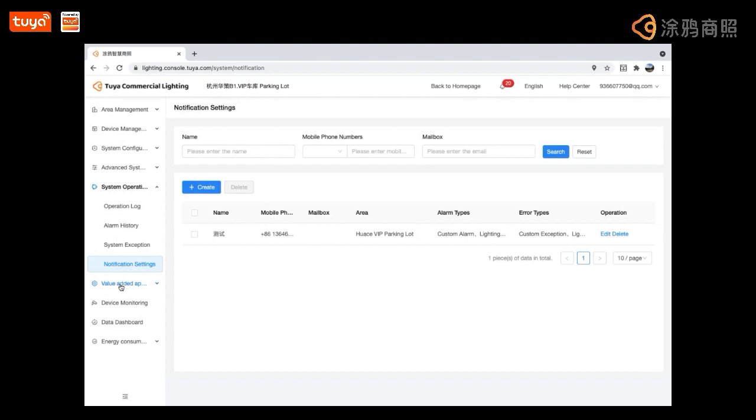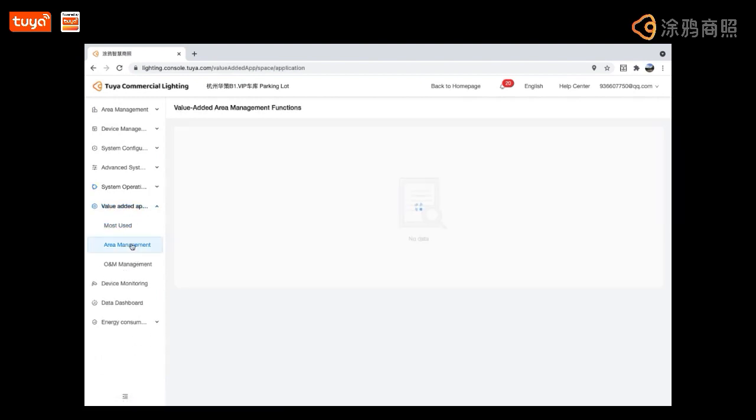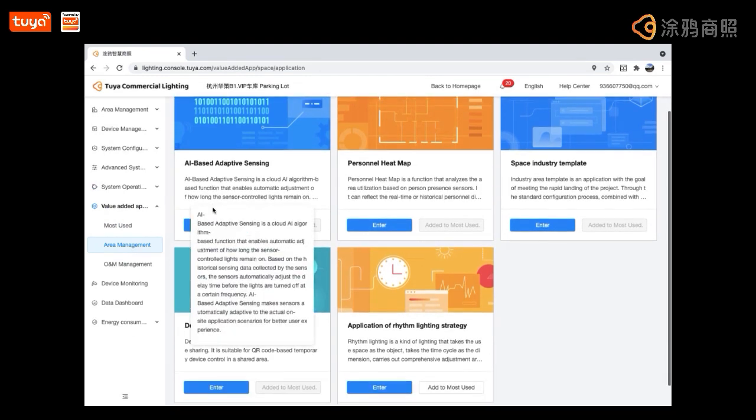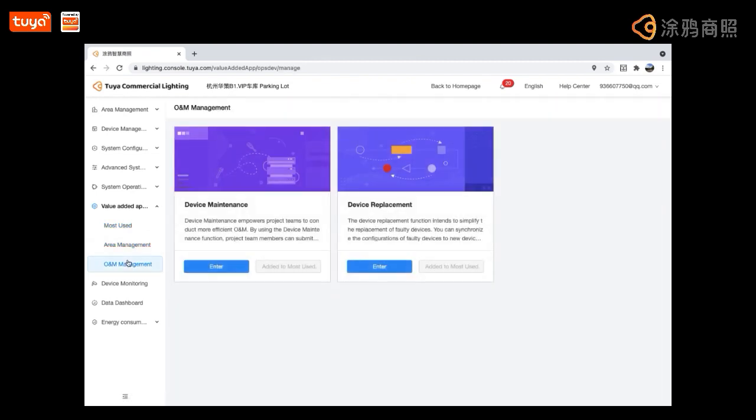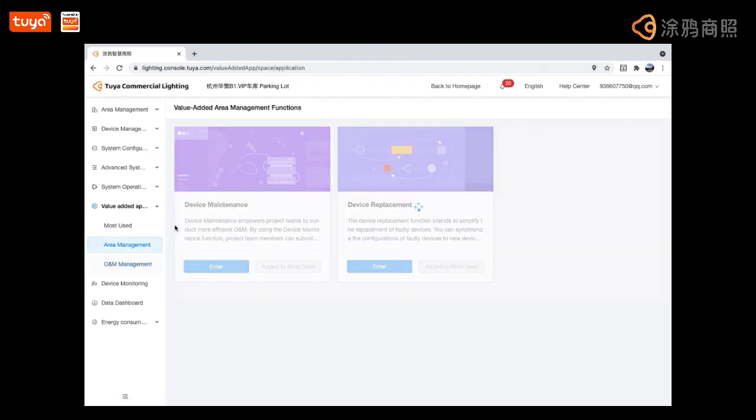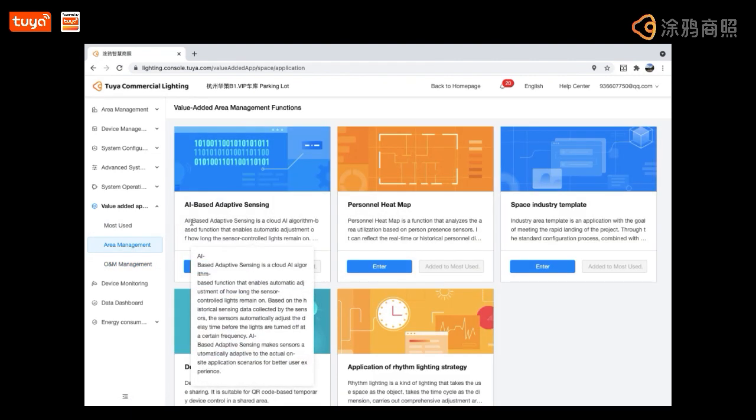Okay, and for the value-added applications, we provide several value-added services, like error management or maintenance. We will not introduce them here.